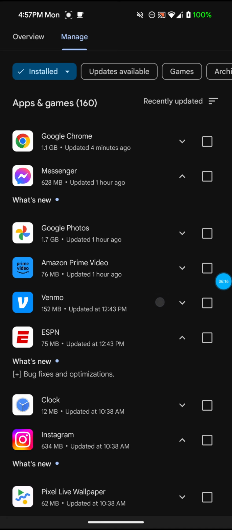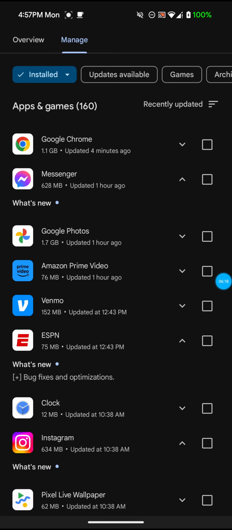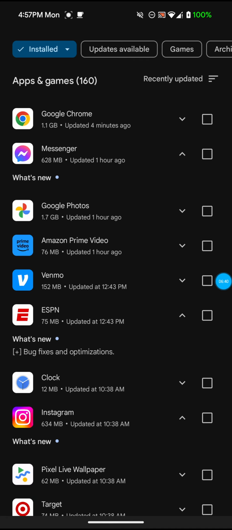And then you have other apps out there, like Messenger, or Facebook Messenger, sorry about that, not Google Messages. But you have apps like Facebook Messenger that are not actually letting you know what's actually being done with the app. It's saying what's new, and it's not saying anything.